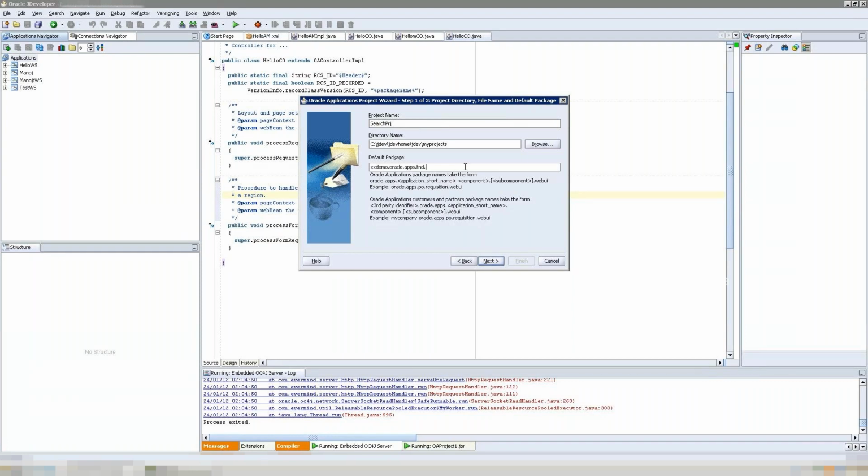It's better to always use the same one, because that will become a practice in real time in the organization also. In an organization, we should not maintain multiple directories. It will be hectic to maintain. So FND and then Search WebUI. I'm using search as XXA demo, oracle apps, FND search WebUI.